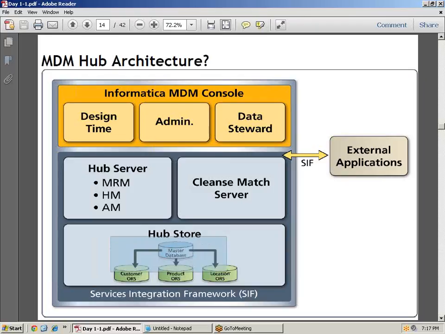We use a term for the data and meta layer in MDM, which we call the hub store. The hub store is a place where we store the master database information, plus we also use the hub store to store the ORS, which is the operational reference store or operational record store. So there are two parts of databases within the hub store: one is master, the second is ORS. That's it.